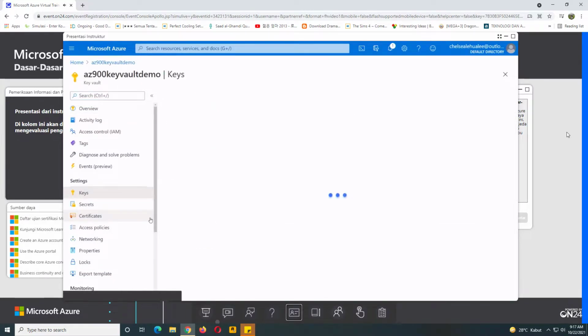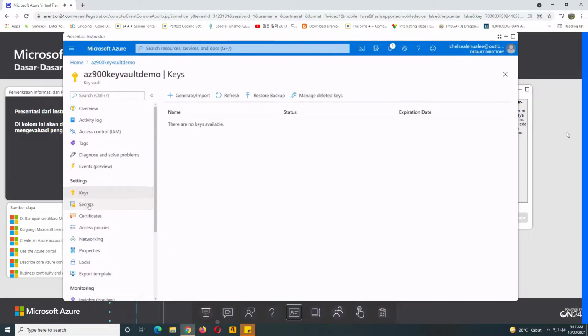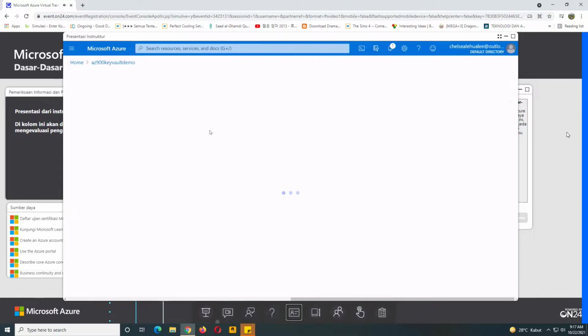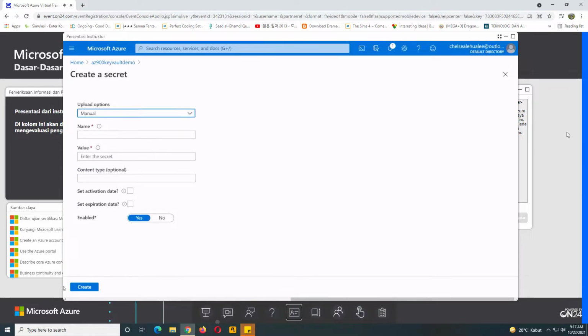Let's go ahead and select keys, secrets. And I am going to select generate or import. And this is where I am going to create a new key. So I'm going to call this AZ900 secret. All right. And the value, I have our super secret value here.